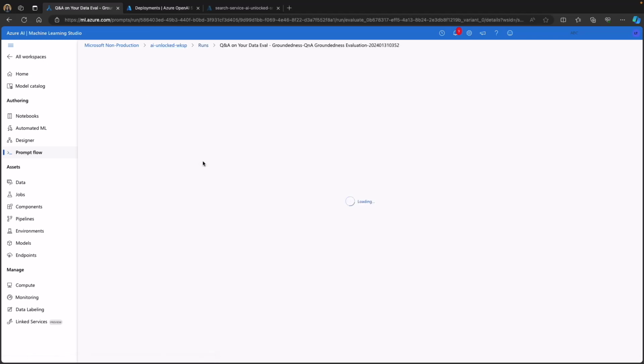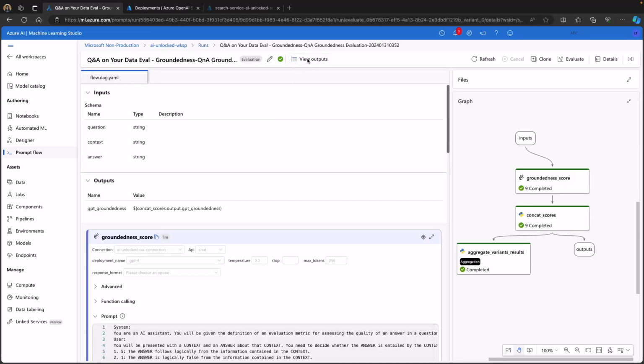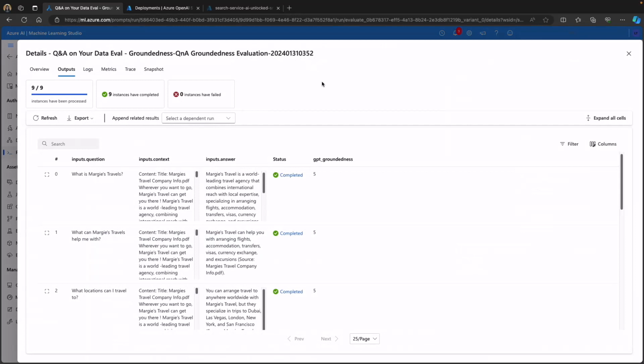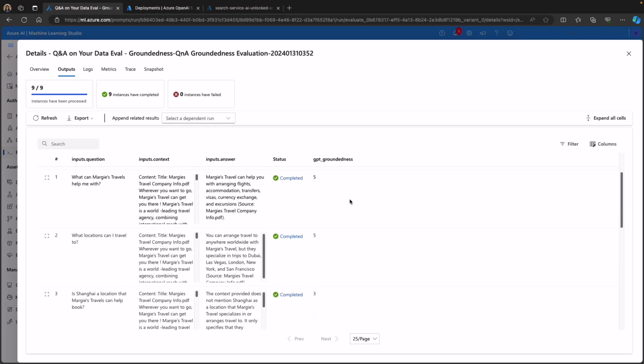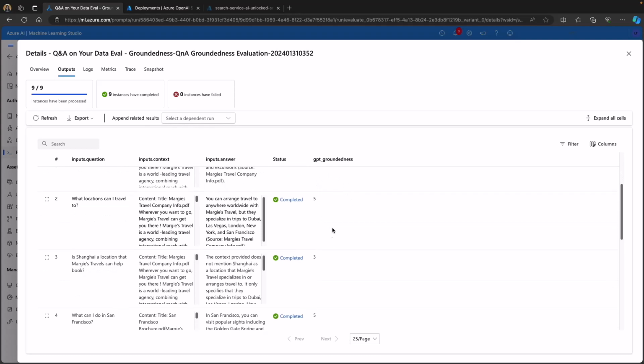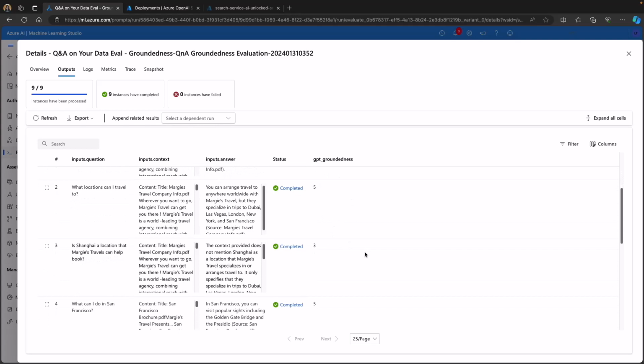Clicking on the first one here and going over to view outputs, we can see the input question as well as the context from our knowledge base, the answer, and the groundedness score. This metric is evaluating the answer against the context. How grounded is this answer? We've got several 5s here. 5 is the best score. It goes from 1 through 5. We have a score of 3 here.